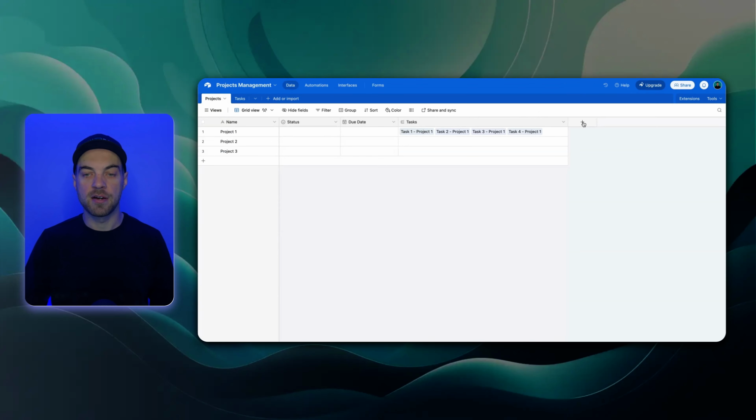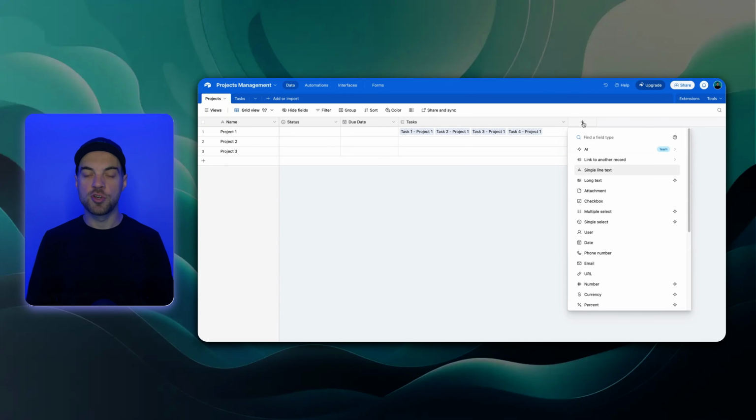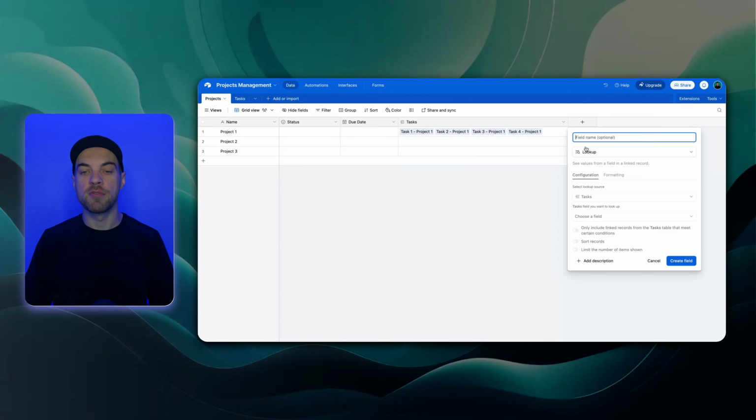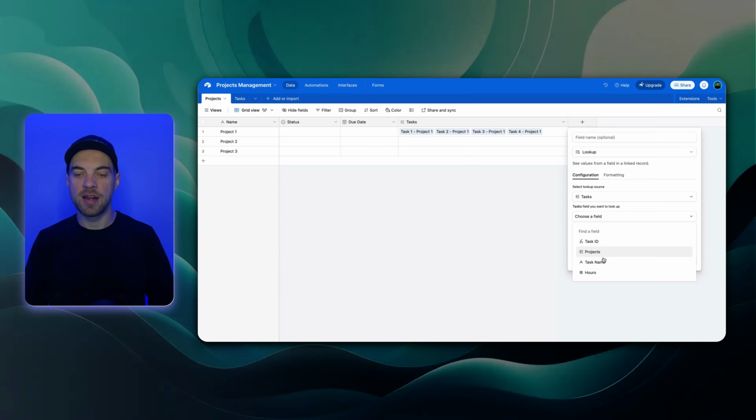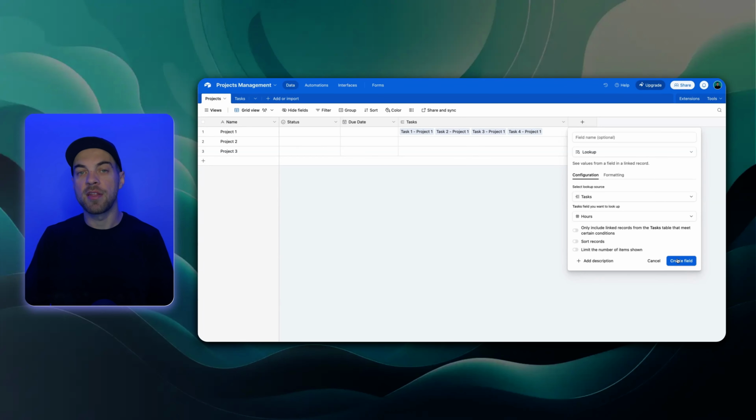So if I come into here and click plus, there's 2 field types that work closely with the linked record. One of them is a lookup field type, and now the select lookup source, I've selected tasks. So we're looking at the linked records in this field. And then the one that we want to look at is the hours. And then there's some additional settings here, but I won't get into that right now.